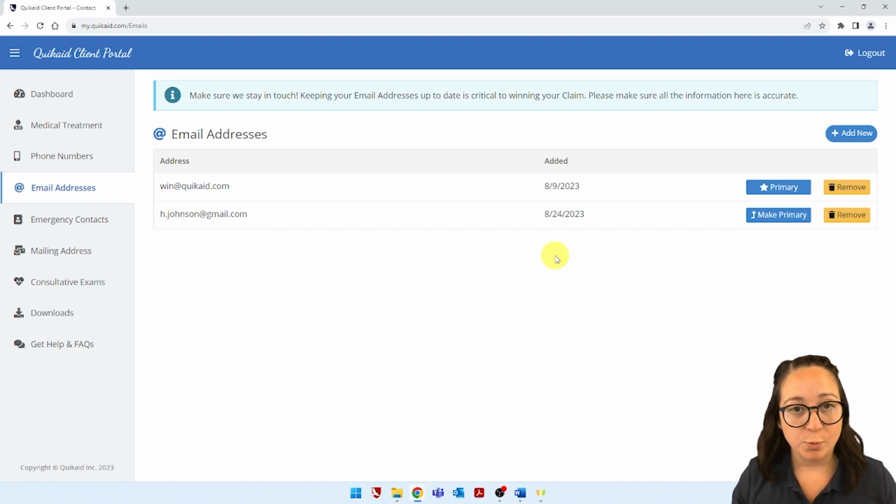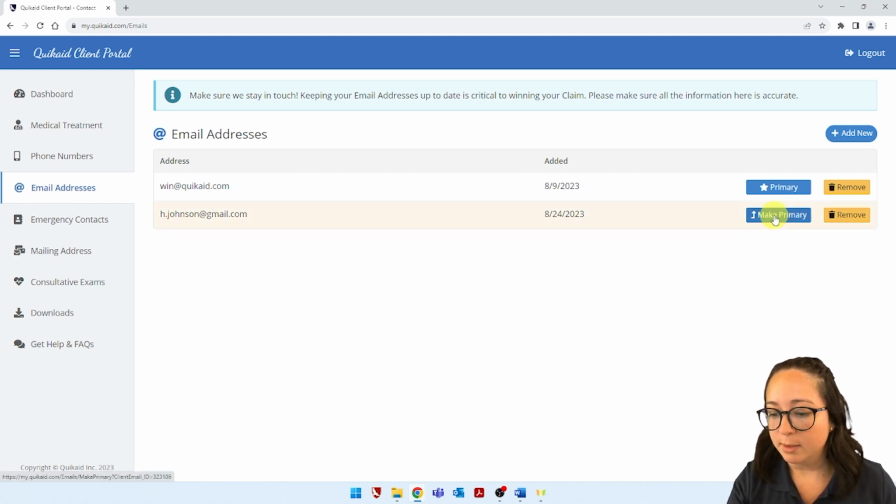If you have more than one email address listed on your account, you will have the option to select which email should be listed as a primary. To update this preference, click on the Make Primary button next to the email that you want to make primary, and it will be updated.